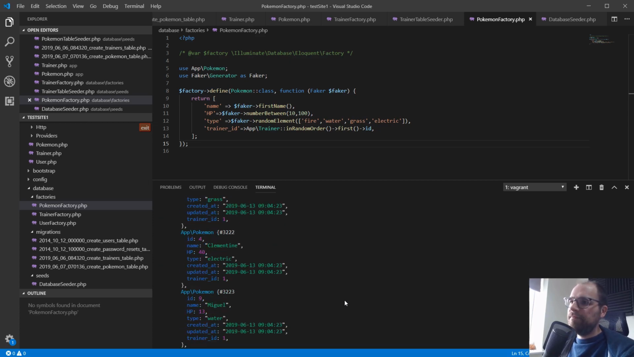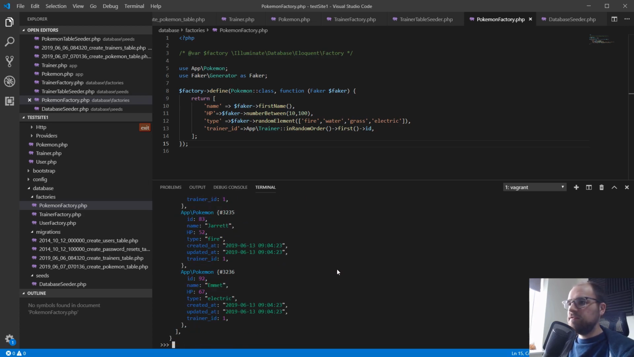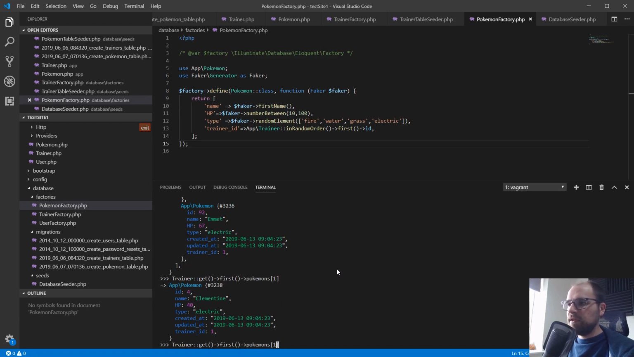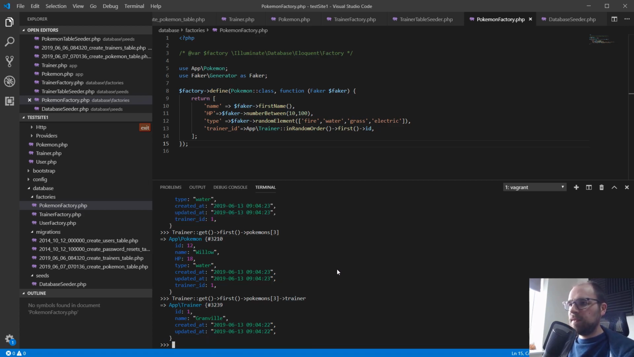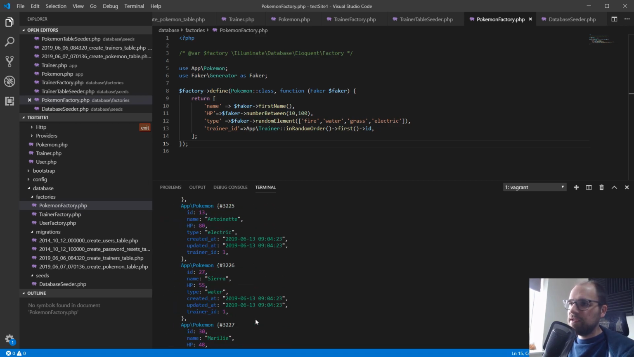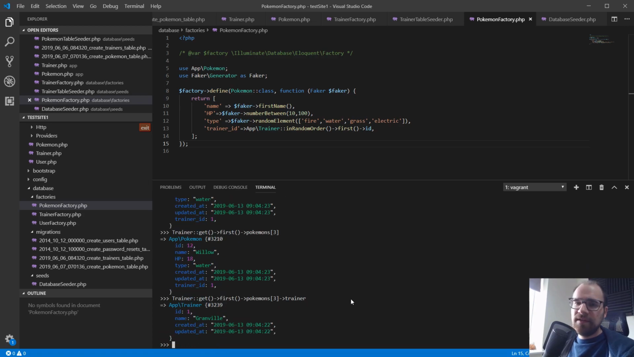So they are all the Pokemon and it's a collection. So we have a list of Pokemon. So we can do things like Pokemon's 1, and that gets the first one, second one, and the third one. And we could also loop around and say, okay, what's this Pokemon's trainer? We get Granville. So was Granville the right trainer? Yeah. So there we go. So now we have a setup there. All our Pokemons have trainers.